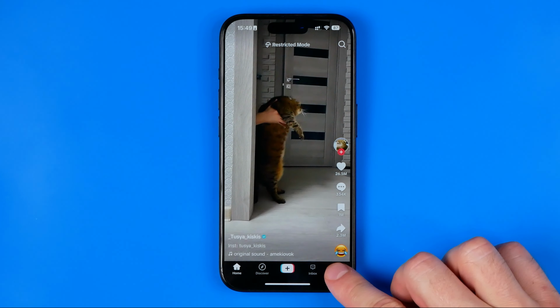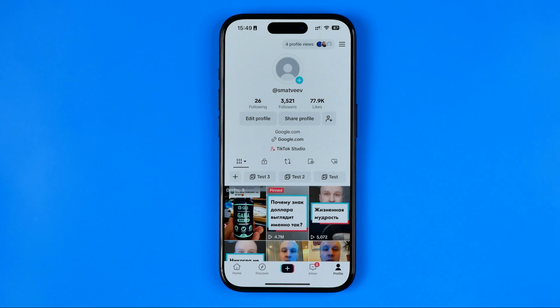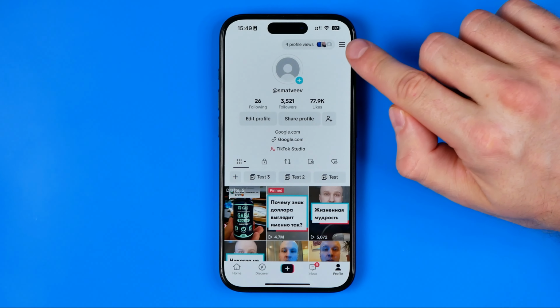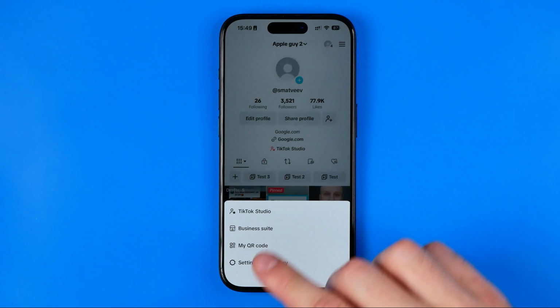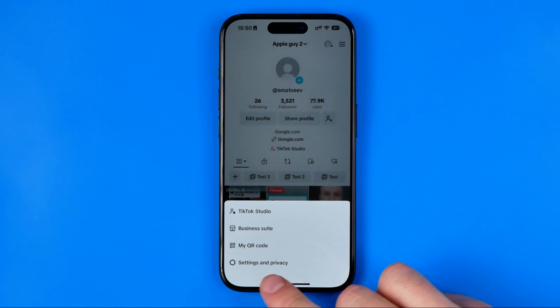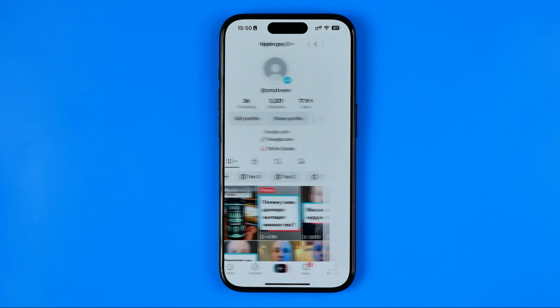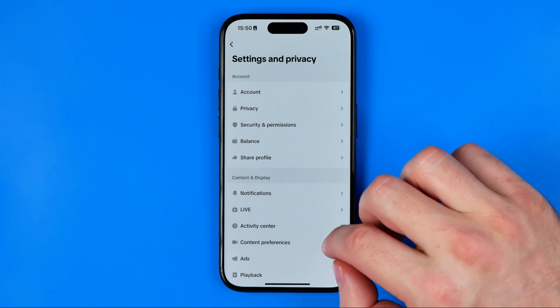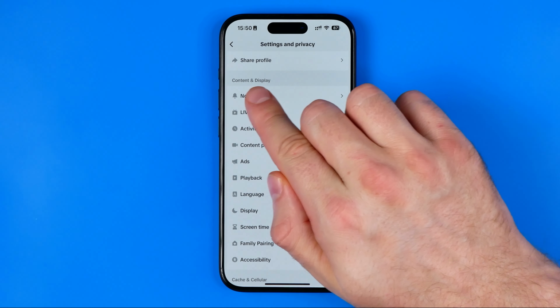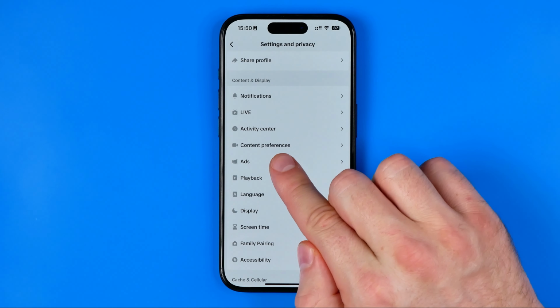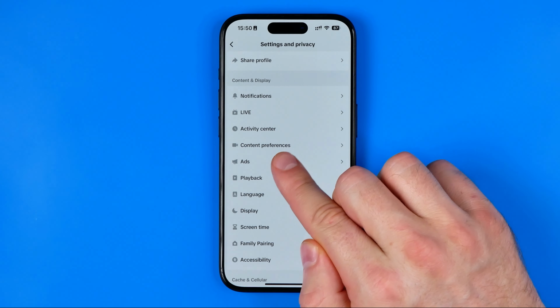stop right here to go to your profile page. Now guys, we need to tap these three lines just like that, and then down below here just tap Settings and privacy. Now here we need to scroll down until Content and display. Here you will find the Content preferences option.